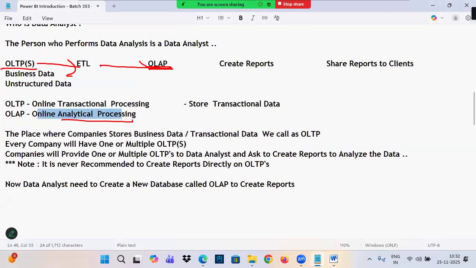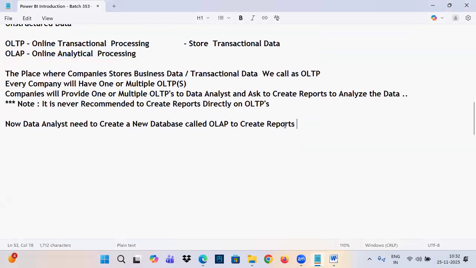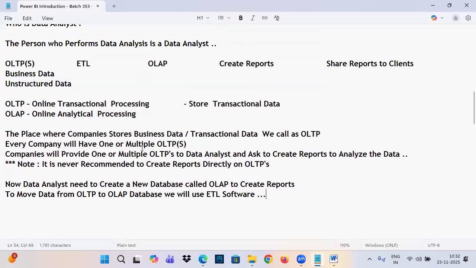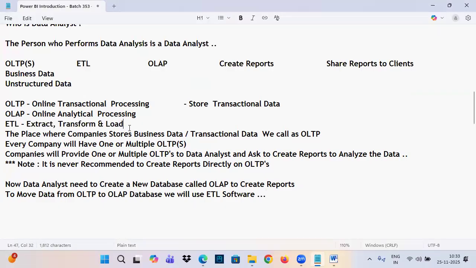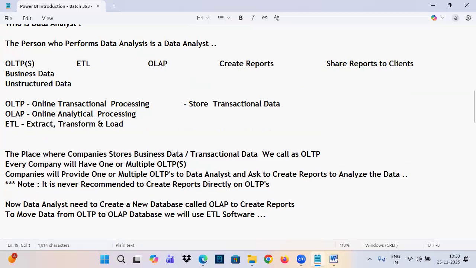To move the data, we will use some software called ETL, right? To move data from the OLTP to the OLAP database, we will use ETL software. E stands for extracting the data, T stands for transforming the data, L stands for loading the data. Now you guys tell me, from OLTP to OLAP, what data do we need to transform? Is it required to transform all the business data?